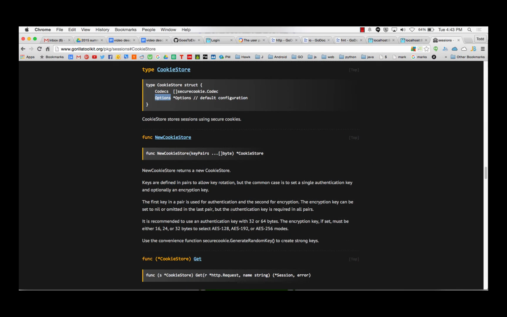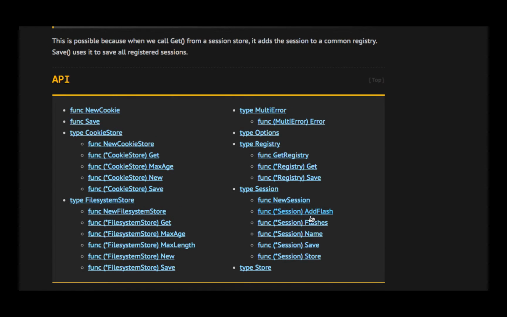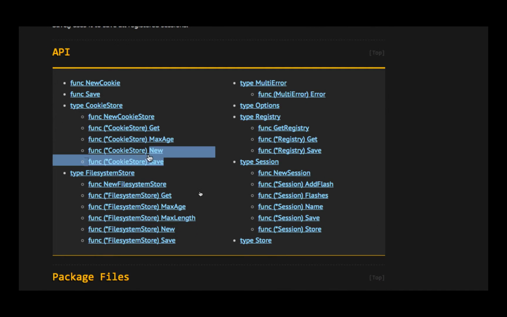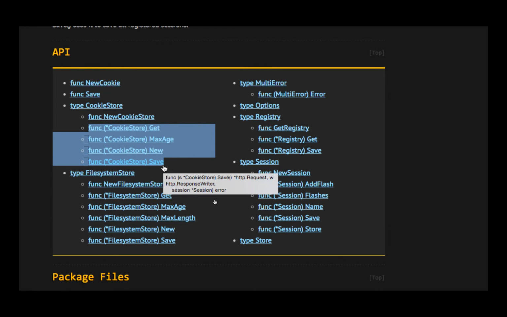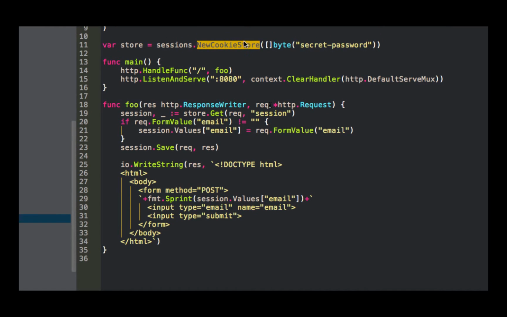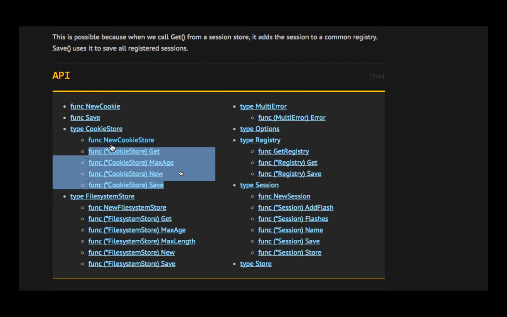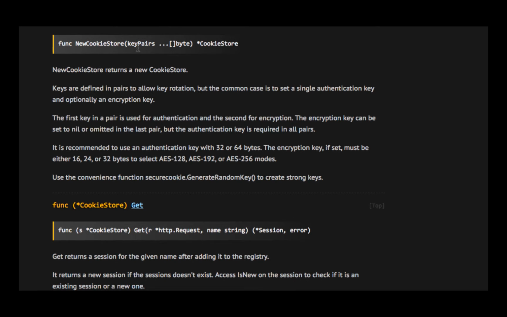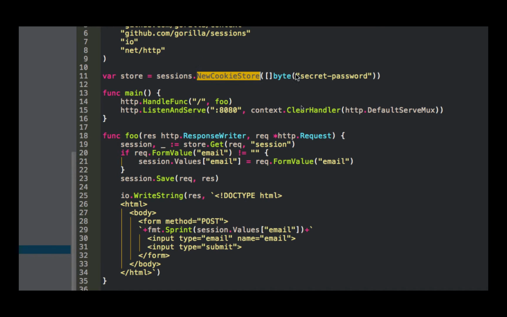So a little bit of information there. Not going to read it. But if I have a pointer to a CookieStore, I now have these methods available. So Get, MaxAge, New, Save, right? So here we get a new cookie store, and NewCookieStore takes a slice of byte, okay? And we are giving it just some secret. So some text. So we get back a store. It's a pointer to a CookieStore.